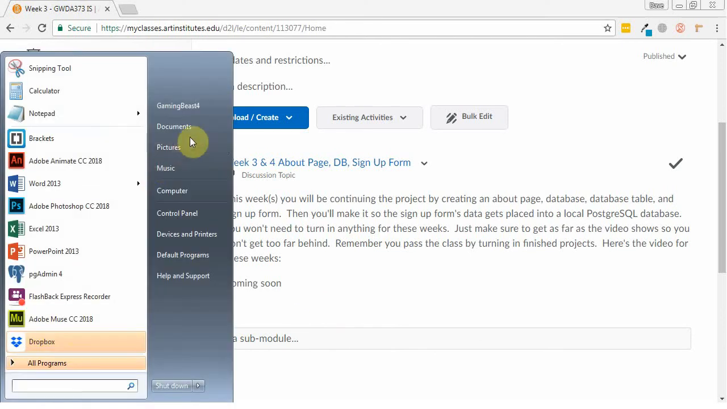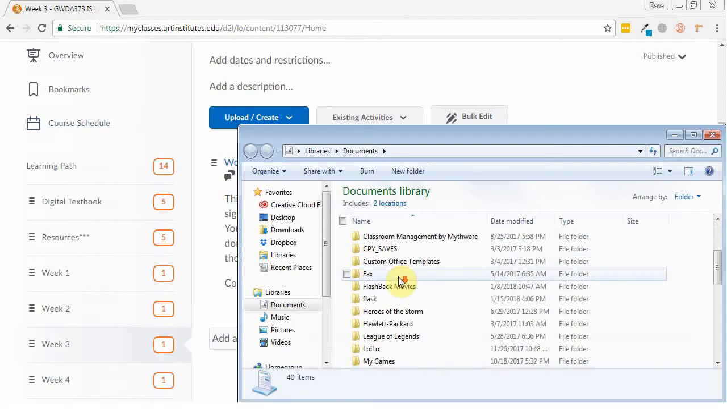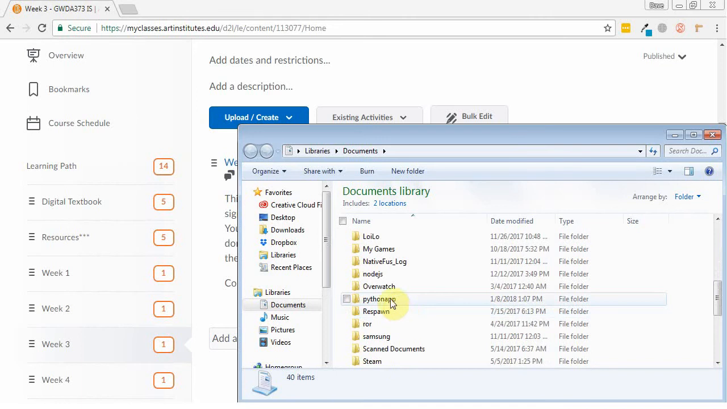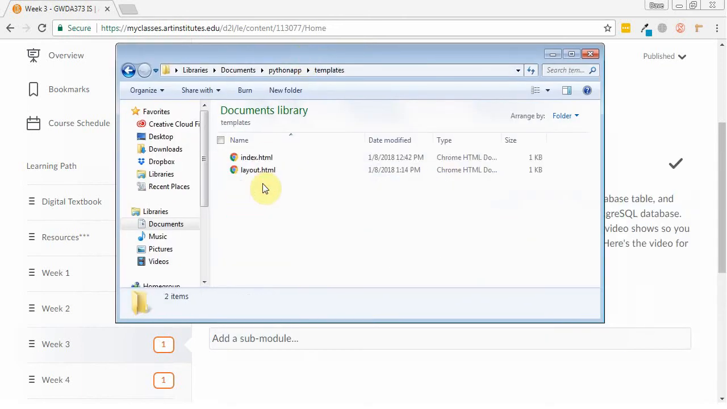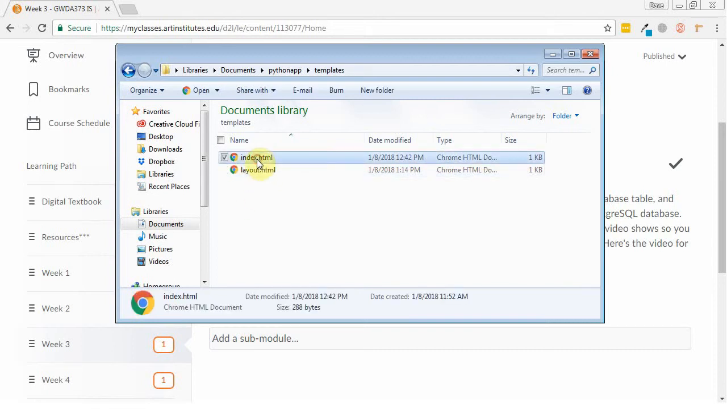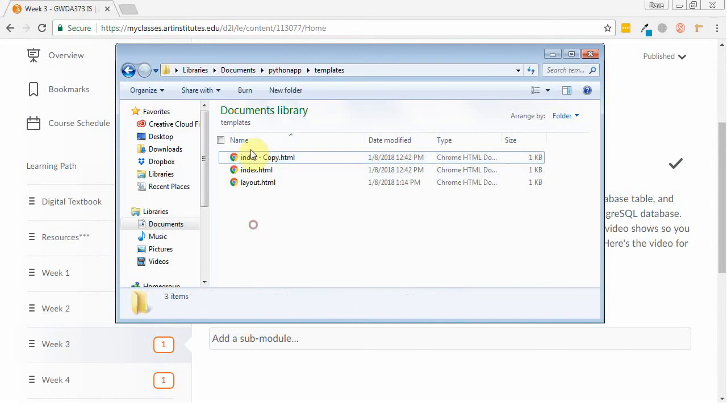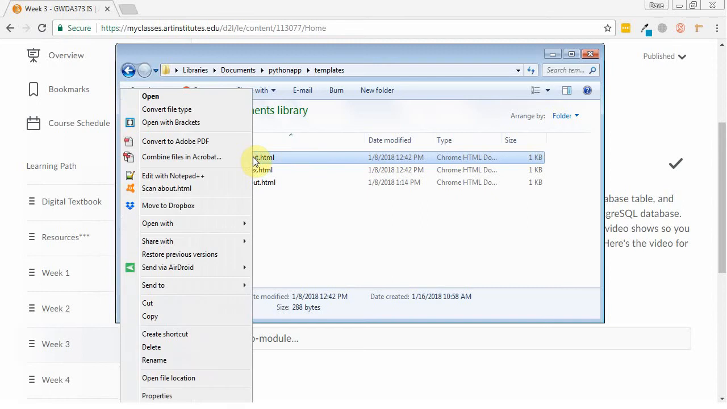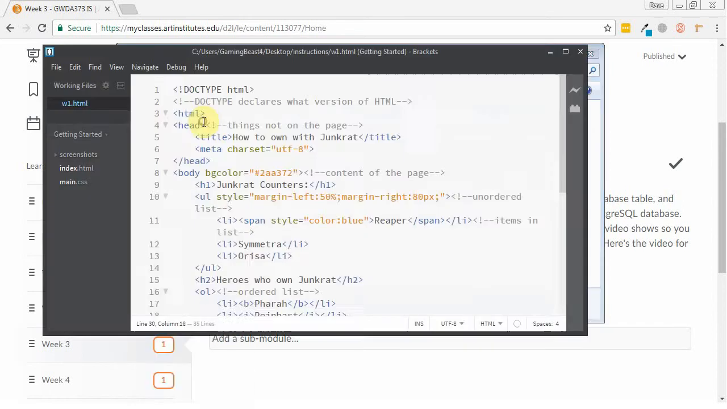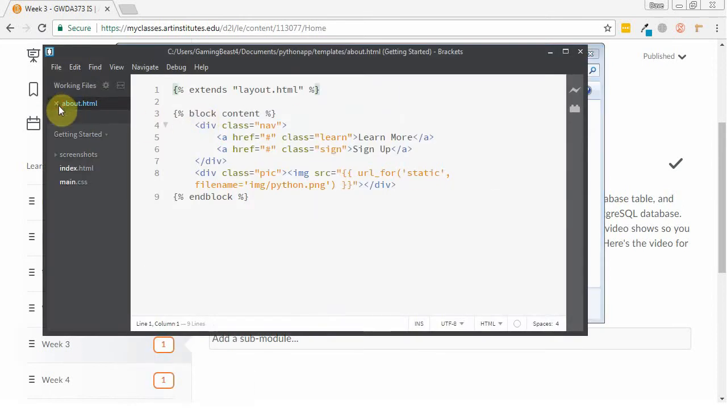So I'm going to head over to Documents because that's where I saved it, and it was Python app, right? Go inside here to templates. Now it's going to be really similar to index, so I'm just going to copy and paste this. Okay, and I'm going to right click and rename this about. Okay, and I'm going to open with brackets.